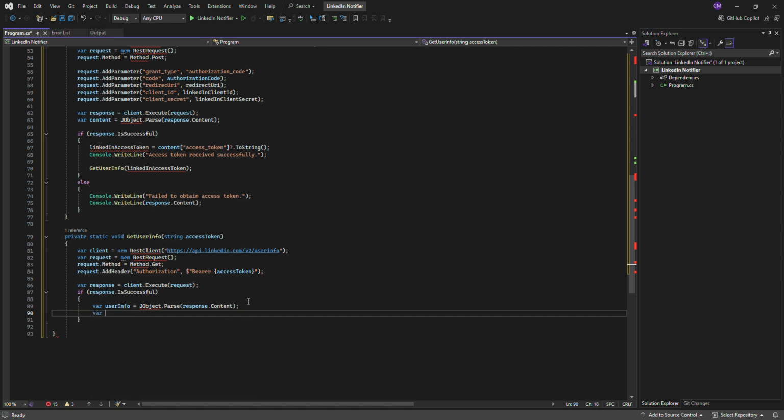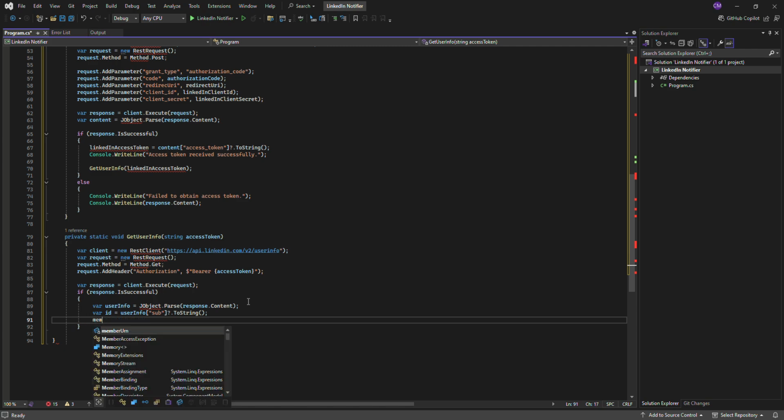So then we will have to say var id equals user info. Instead of passing an ID, let's pass a sub. So when we pass an object, we do the check and convert to string, then give it that, and then we will have to do again the member URN, which is that.